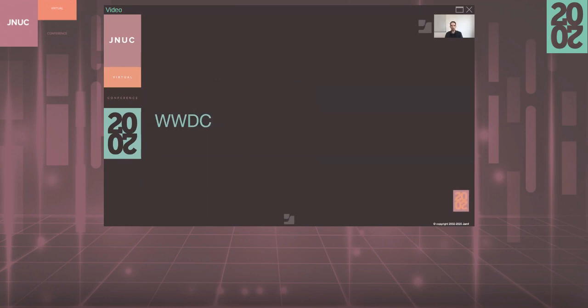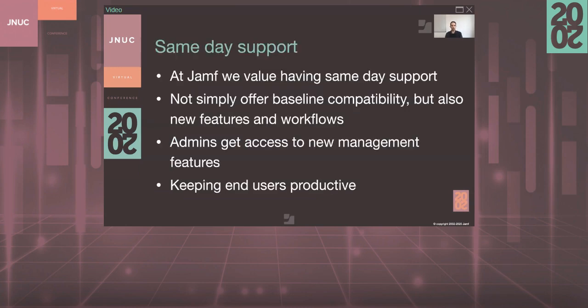So a little bit about WWDC. So now we have macOS 11, Big Sur, and iOS 14, iPadOS 14, and tvOS 14. First of all, at Jamf, we really value same-day support. It's not simply to offer a baseline compatibility. So yeah, we work with iOS 14 and macOS 11 Big Sur, but we also try to implement all the features and workflows that Apple has implemented within the new operating systems.